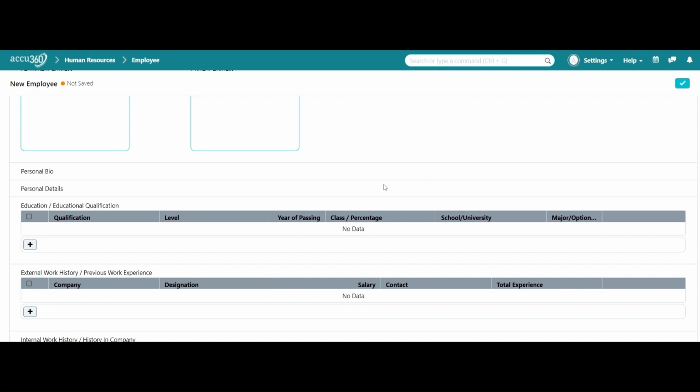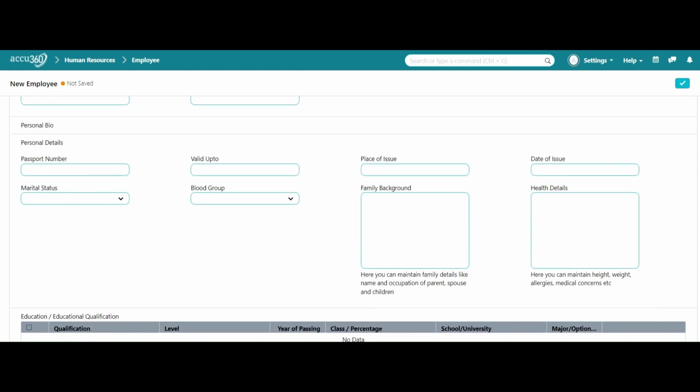Okay, then we have the personal details. Okay, here we can mention the passport number, the passport valid up to date, place of issue, date of issue, marital status of the employee. Okay, then we can mention the blood group of the employee. Okay, we already have this configured here.